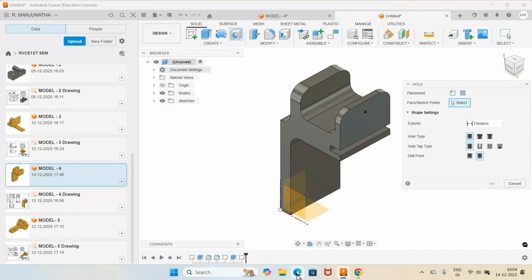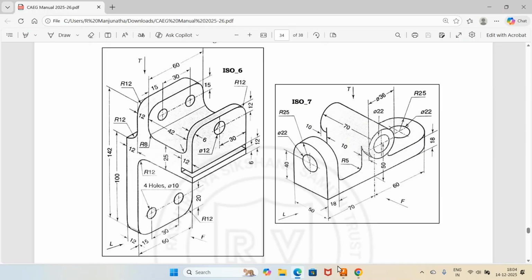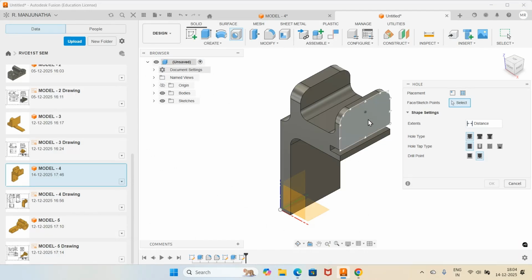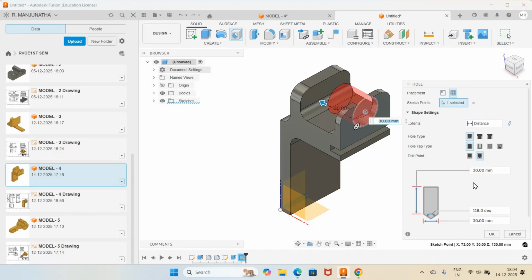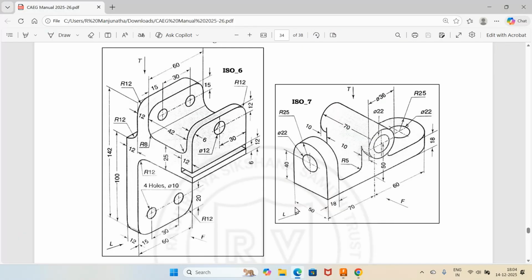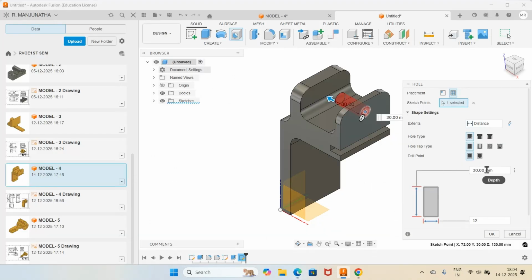Then what is the hole diameter? I want 12. So click on this point exactly. Then the diameter is 12. And then what is the distance you want? The distance is you want flat. This distance is again the thickness of the hole. So what is the thickness of that portion? The thickness of that portion is 6. So you just give 6 here. So you have that hole created here.